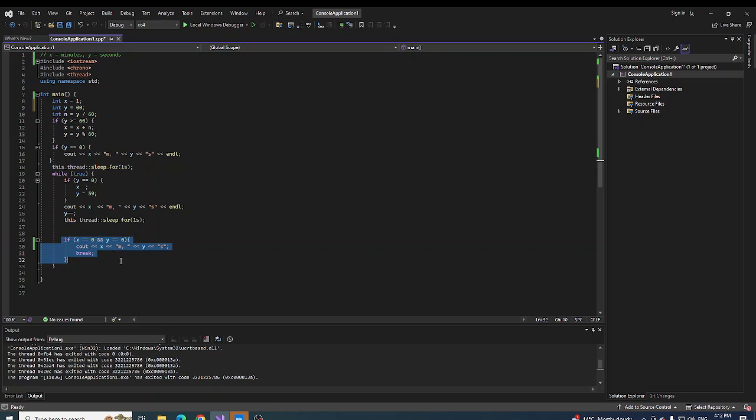And then for this part of the code, I said that if x equals y and if y is equal to 0, then print out x minutes and y seconds, and then break the code. Because once the time reaches 0 minutes and 0 seconds, the timer is basically over, right? So that's why we have to put that in, and then break the loop.